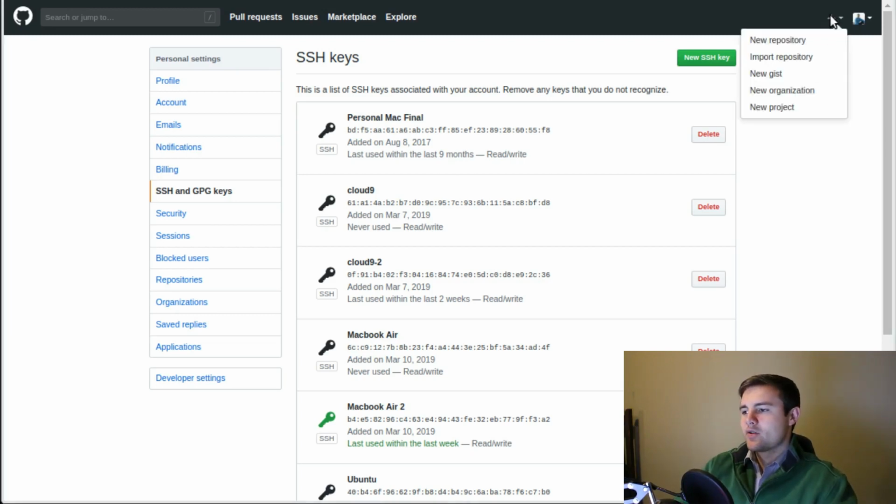So let's go ahead and create that. If we are in GitHub, we can come up in this right corner and click New Repository.